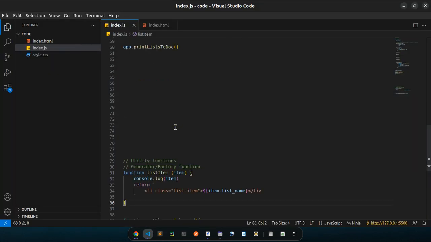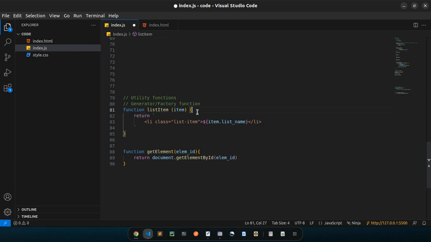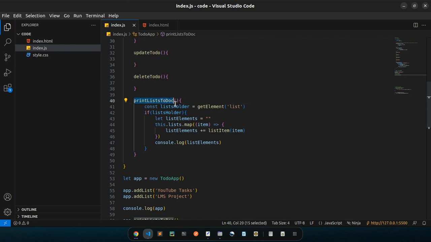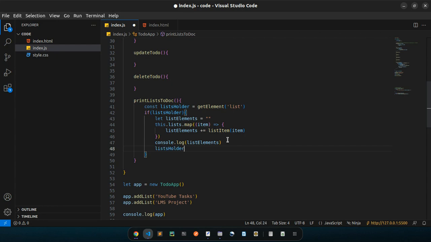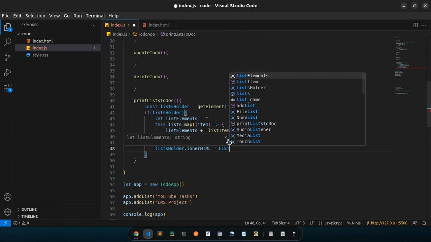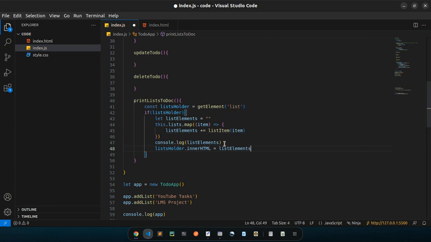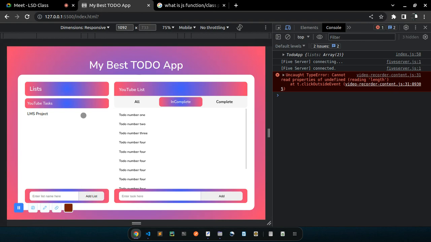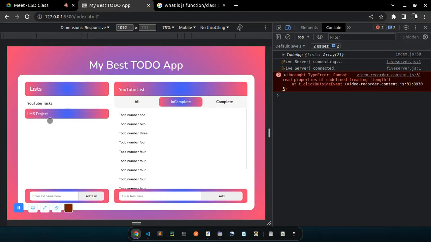Then I want to print or add them. Let me hide that one. I want to add them to the list holder. What I'm going to do to the list holder is just come below here and say listHolder.innerHTML equals listElements, like that. So I'm just going to delete that one. Now, if I save, you will notice it has said YouTube tasks here, and also the LMS project, meaning it has printed out the list that we had.